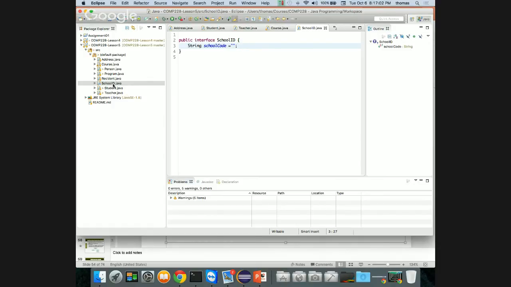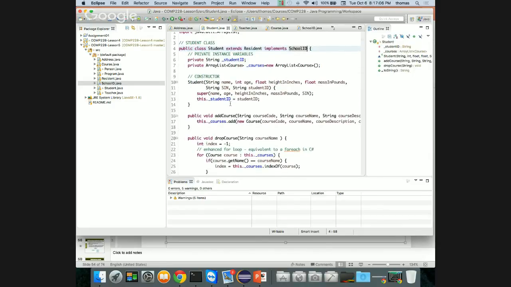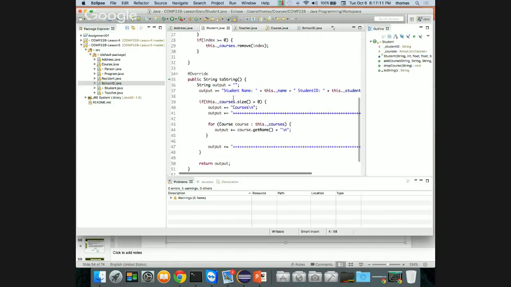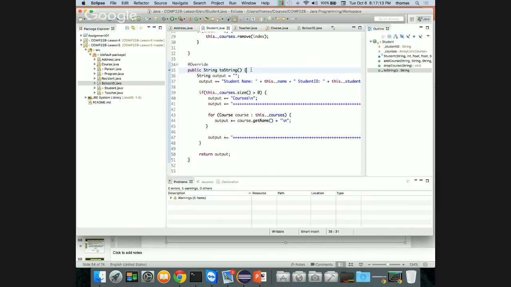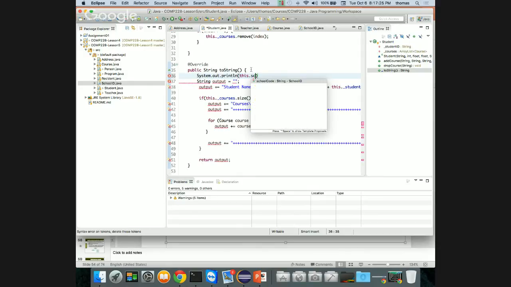So let me show you that. If I go back to my student, because I implement school ID, and if I want to show my school ID down here inside my toString, I should be able to access it by going like this, because it's public. So I should say system.out.println, and if I say this dot school code, take a look, it's there, right? The school code is public and final, public static final, which means every single one of my objects has it.